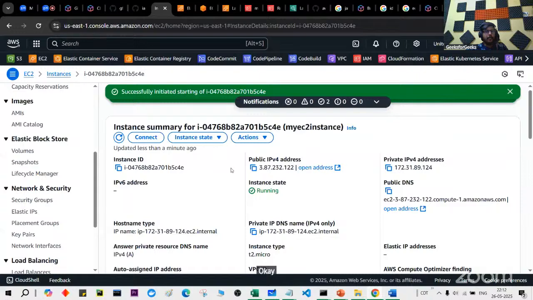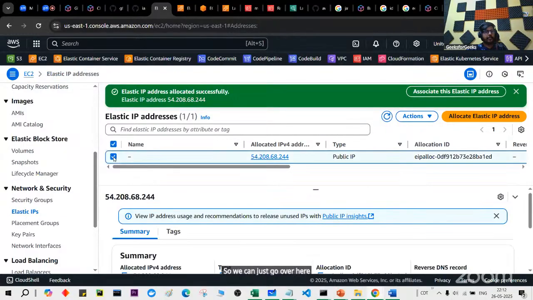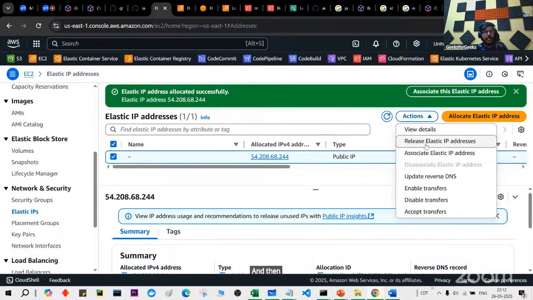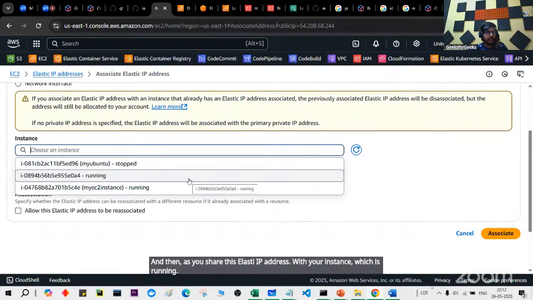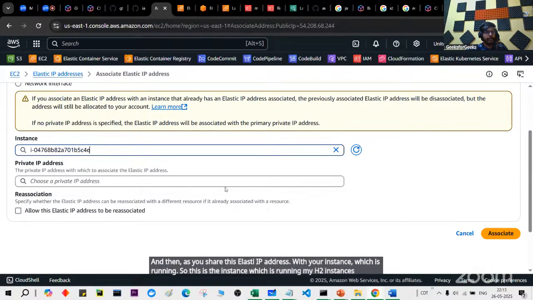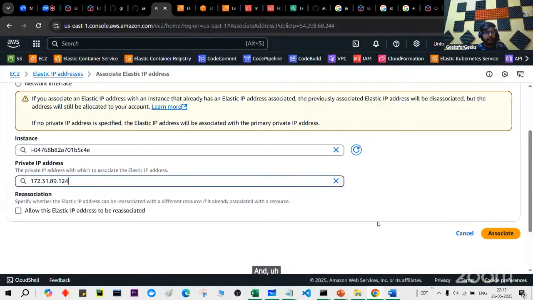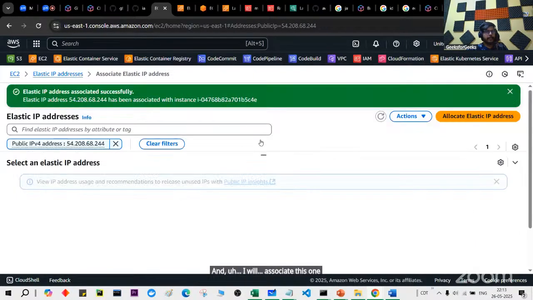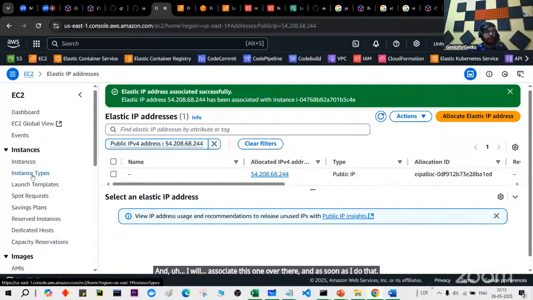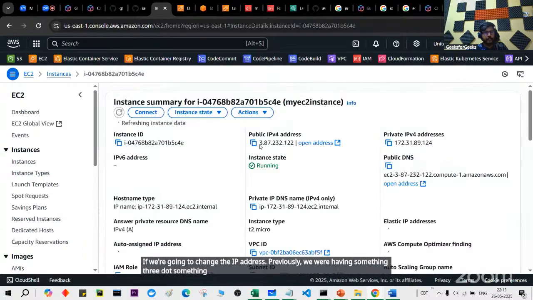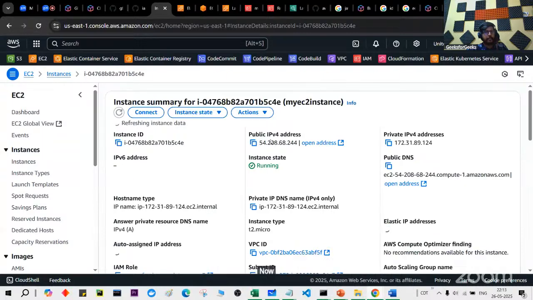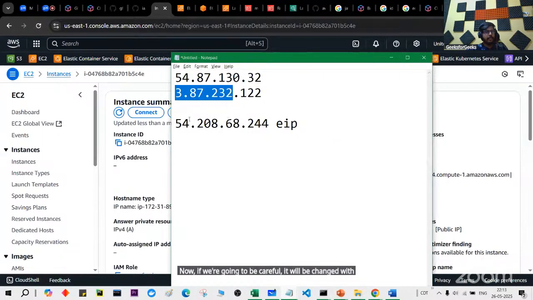Okay. Now in order to make your IP address static, we use elastic IP. So you can just go over here, to the elastic IP option, and then associate this elastic IP address with your instance which is running. So this is the instance which is running, my EC2 instance. I will go over here and associate this one over there. And as soon as I do that, it is going to change the IP address. Previously, we were having something 3 dot something. Now it will be changed to 54 dot something. This is the last IP one.